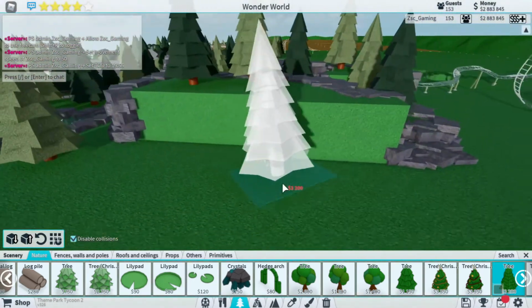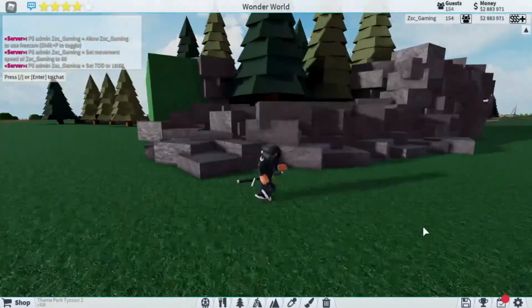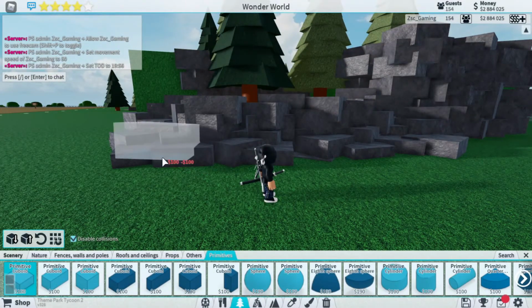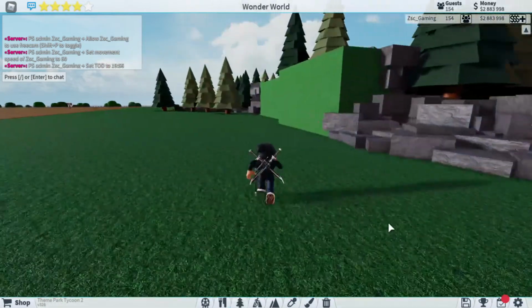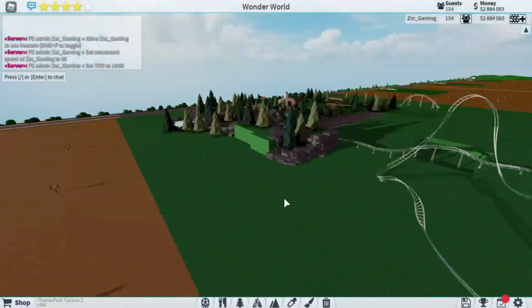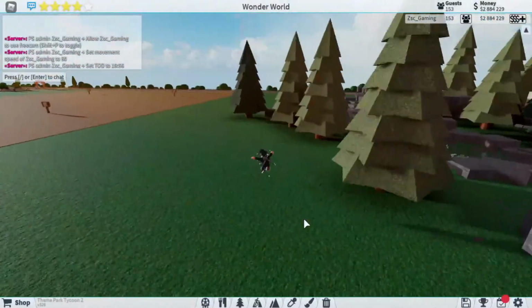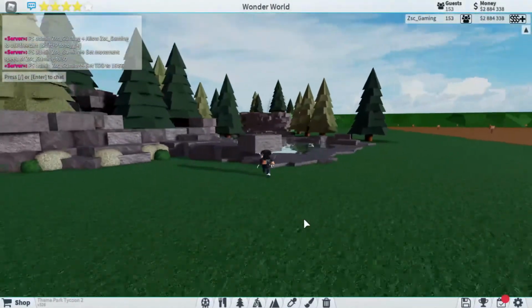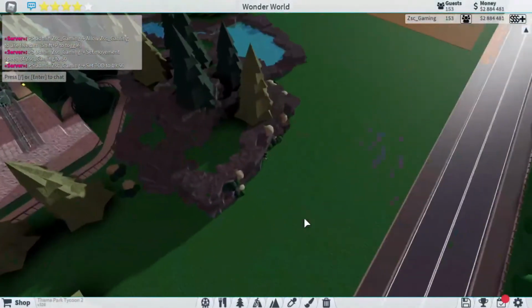It obviously takes a while to get your terrain, and if you want to get terrain like this, you have to place a lot of primitives in the same spot with different heights and stuff. But now I think this is going to be the end of this tutorial. I hope you guys enjoyed the video, and I hope you guys were able to learn how to make a nice looking terrain.